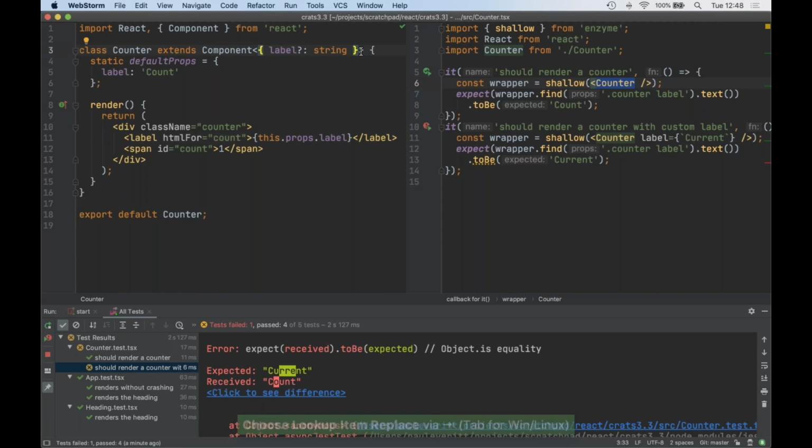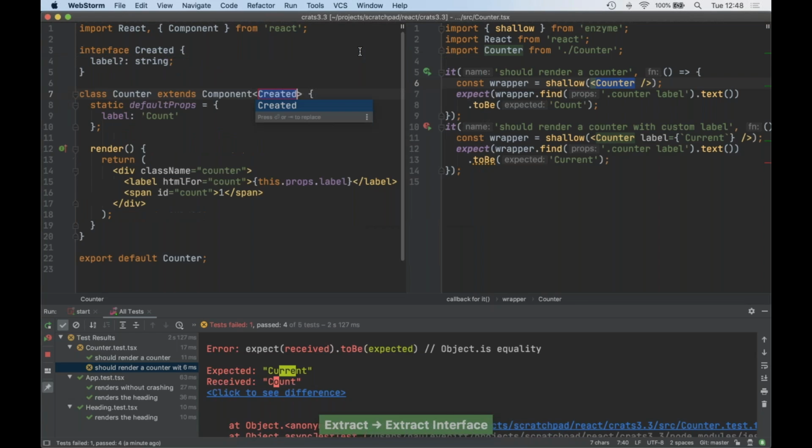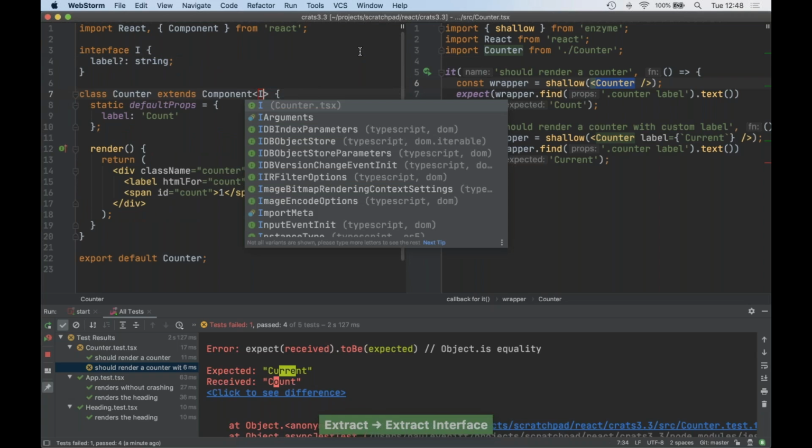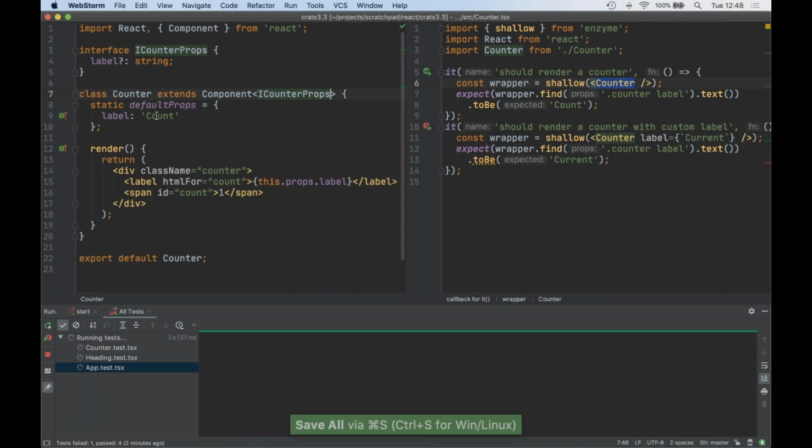But I also want to do the thing where I make this into an interface because I might have too many props and that line will get really long. Let's do that same cool thing. Extract to interface. I want to call this I counter props. Hit enter again, and I'm in good shape. I'm passing in a prop. It has strong type information. If you omit it, it will use something called count. When I hit save, my test pass.